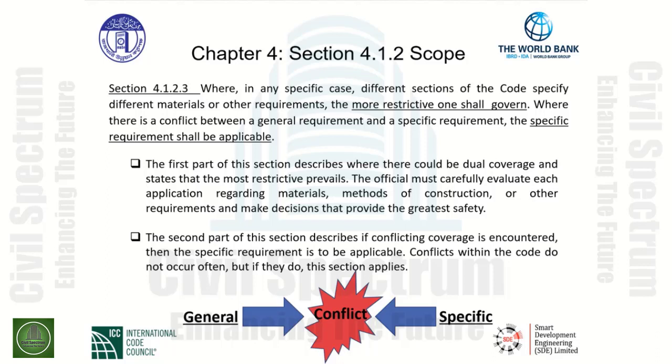Where there is a conflict between a general requirement and a specific requirement, the specific requirement shall be applicable. Again, the first part of this section describes where there could be dual coverage and states that the most restrictive prevails. The official must carefully evaluate each and every application regarding materials, methods of construction, or other requirements that make decisions that provide the greatest safety. That is our goal here of administering the code.